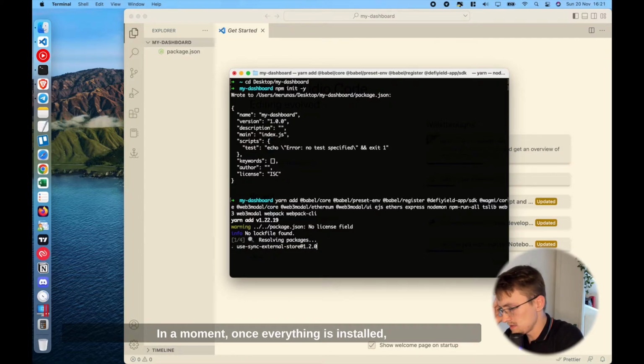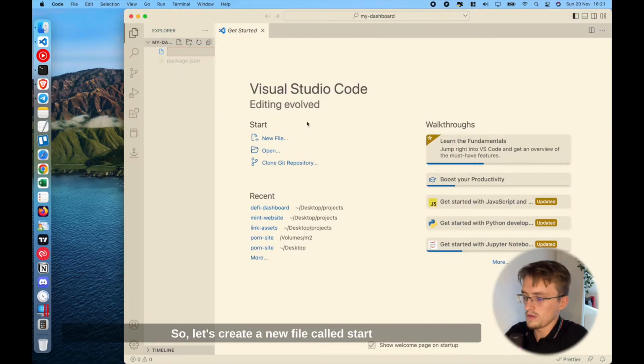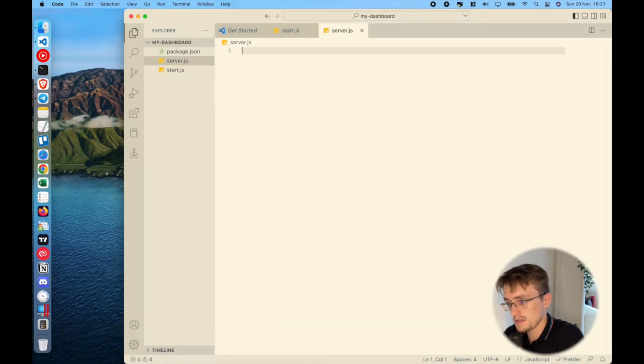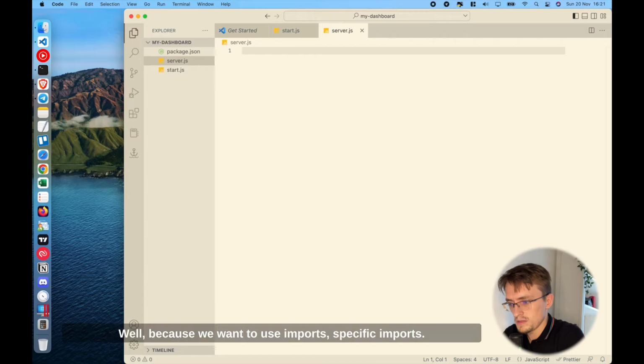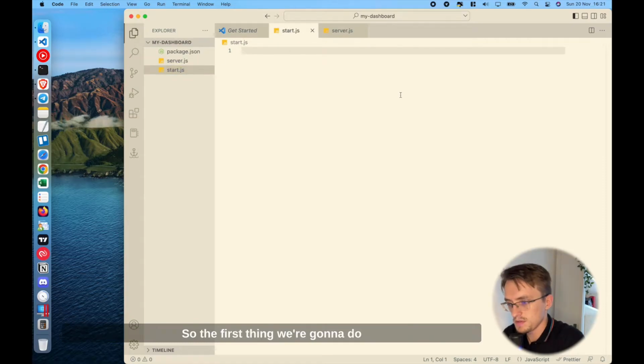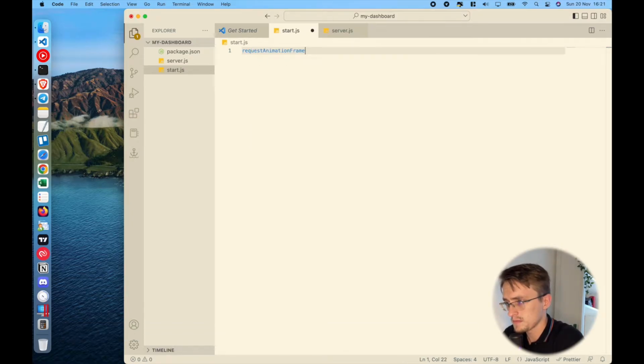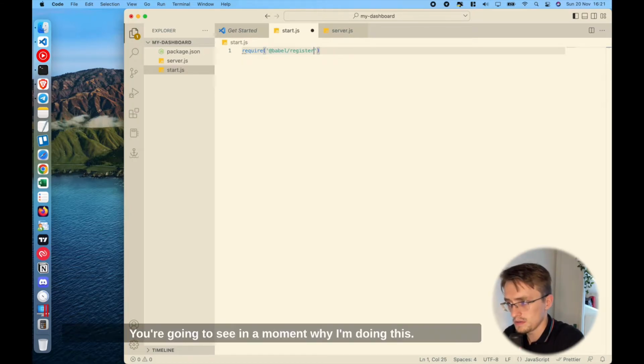Once everything is installed, we're going to start coding the server. So let's create a new file called start.js and another one called server.js. Why do we need two files? Well, because we want to use specific imports. So the first thing we're going to do is use Babel register. This is a little trick I've learned. You're going to see in a moment why I'm doing this.